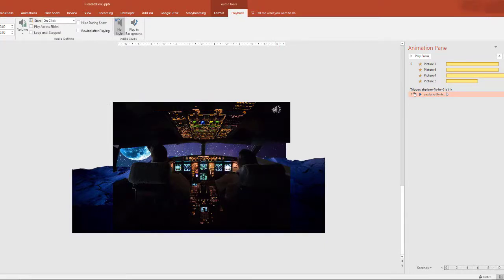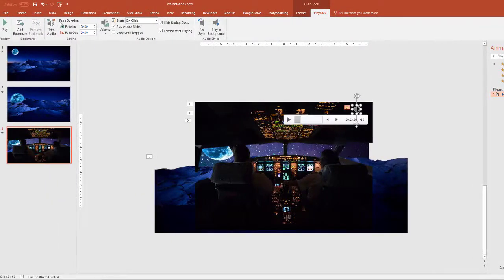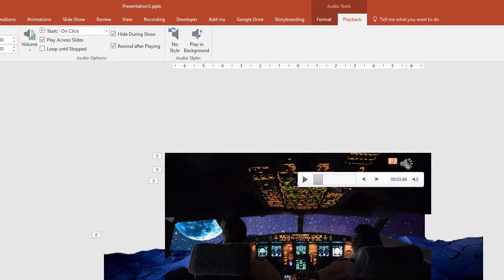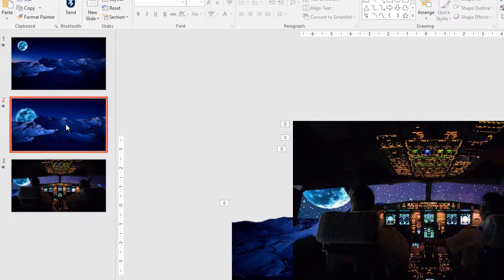So there it is right there, right? I just want to make sure that it's going to play. So I'm clicking on, let me test it. Yep, that's good. Now what I'm going to do is I'm going to hide during show. I want it to rewind after playing. And I want it to play across slides. And then that should be good. Now, I'm not going to put it on this one. What I'm going to do is I'm going to put it on this slide.